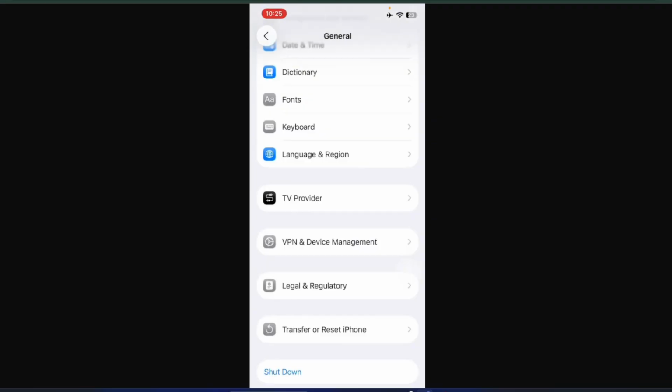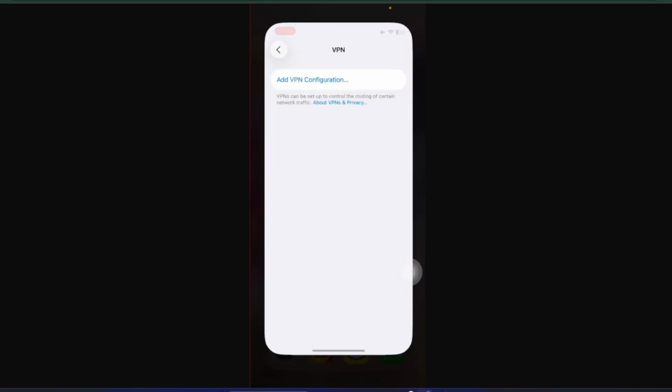Another common culprit is a VPN. If you're using one, it may interfere with Cash App's servers. Go to Settings, look for VPN or Device Management, and turn the VPN off temporarily. Then try adding your card again.